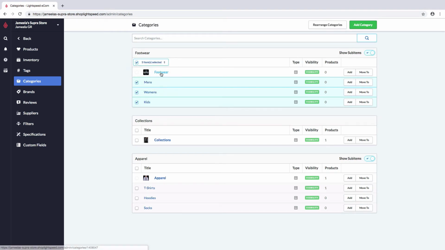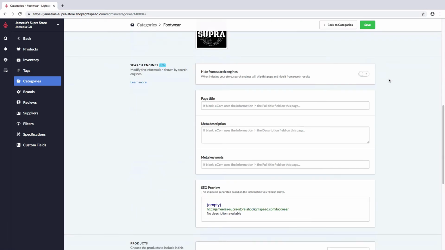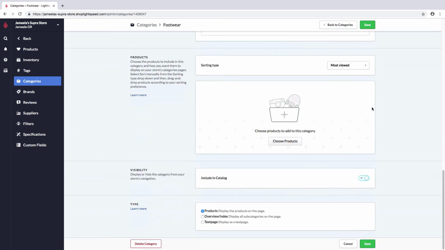That'll make the change. Let's open up footwear and see how to do that manually. Let's scroll down a little bit on this category. And all the way down at the bottom, I have visibility, include in catalog, on, save, and that is how you make a category visible if it's a parent.